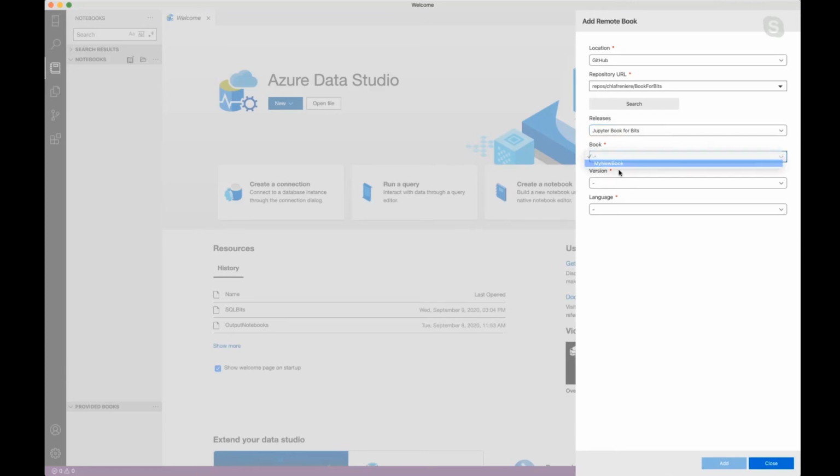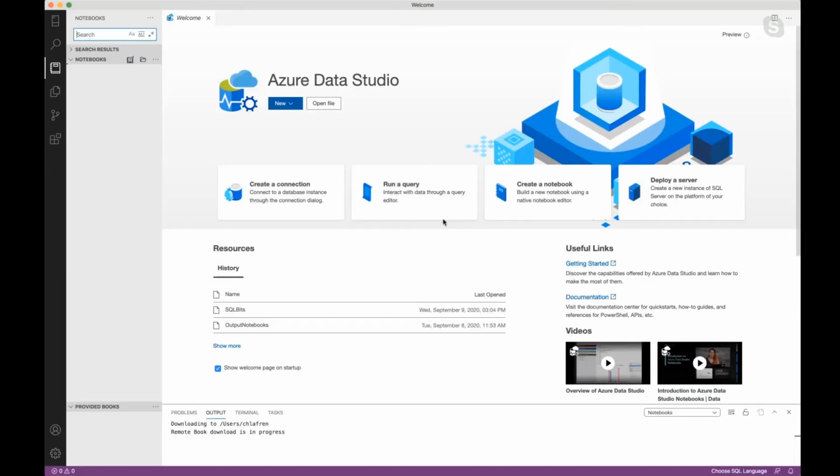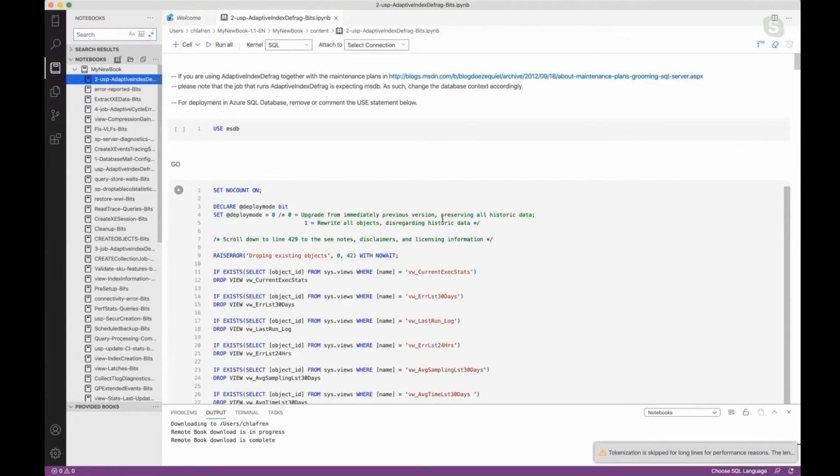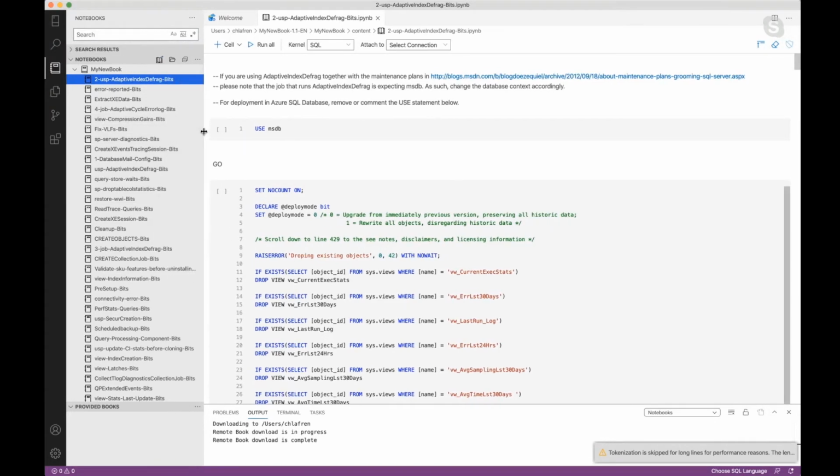So if I choose the book, the version, and the language, and click add, then what actually happens behind the scenes is that Azure Data Studio will download, then unzip the book, and then open it in the notebooks view. So it's that easy to be able to share books through the GitHub release mechanism.